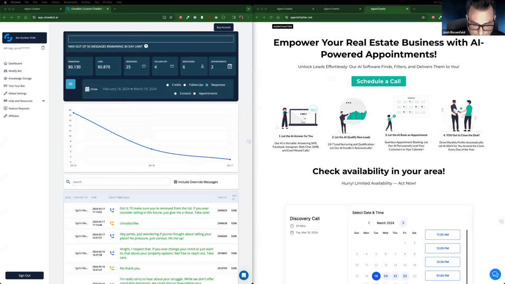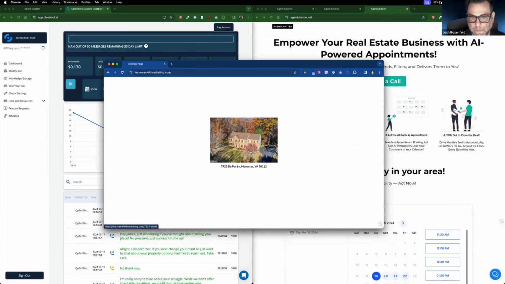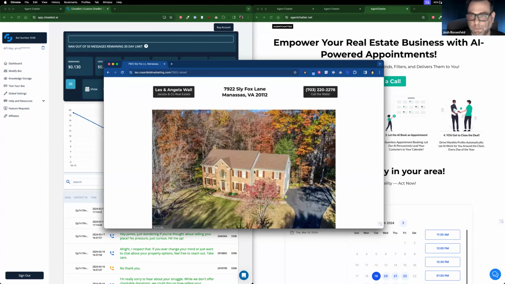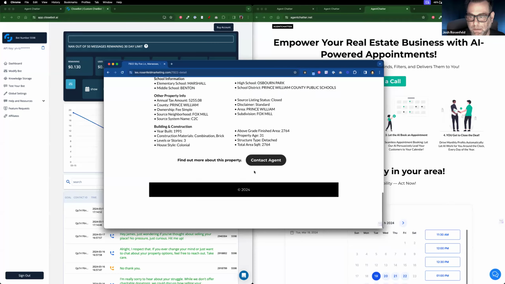So if I look at the Facebook page, I've got two different bots here that we're going to recreate. One of them is a listing bot. It's going to look something like this. And I'm actually going to duplicate this page. I don't have to recreate the page. We're going to make a listing bot. I'm going to duplicate this page and bring it into Agent Chatter.